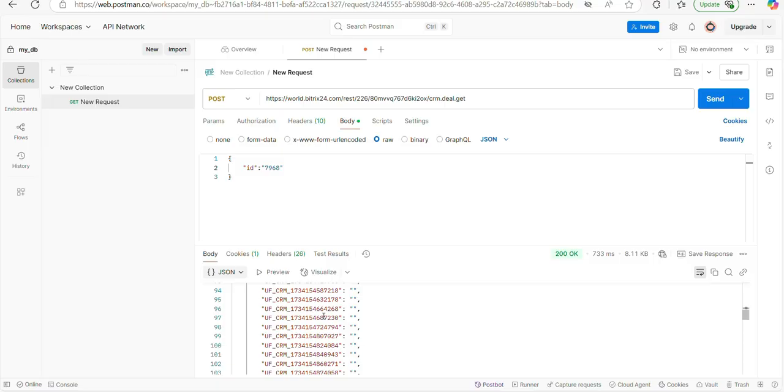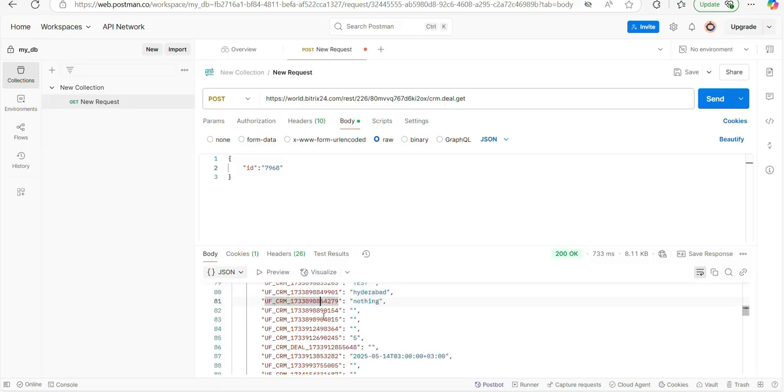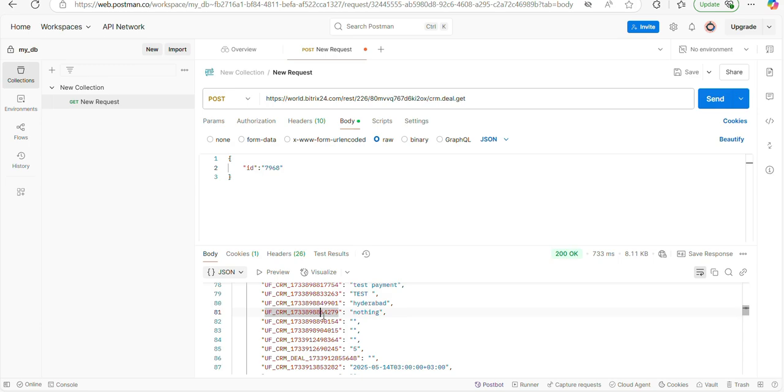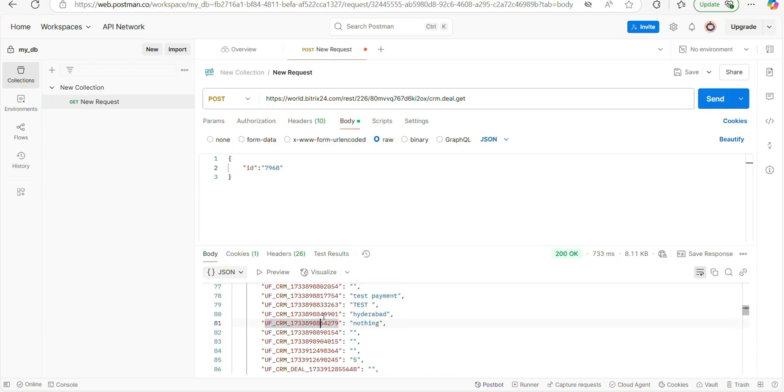Like that you can pass the data from your external application to a particular deal in Bitrix. Postman is very useful for identifying your backend fields. For that, you can easily pass the data in your external application, and then the data easily lands in Bitrix.